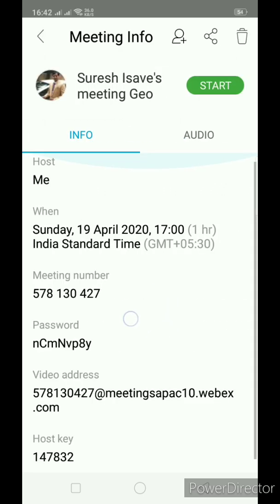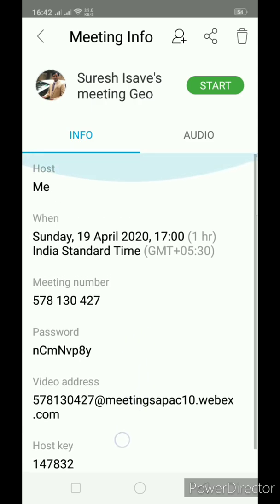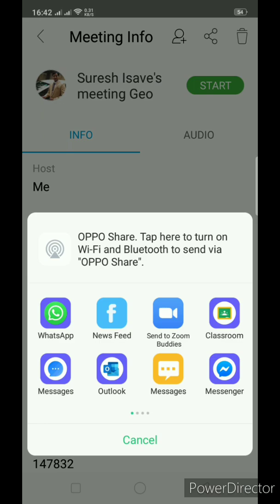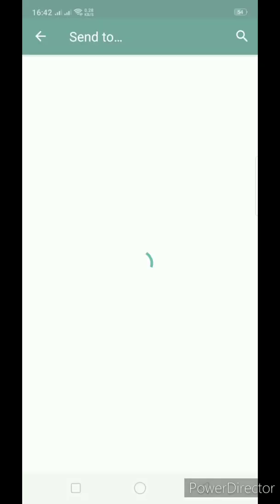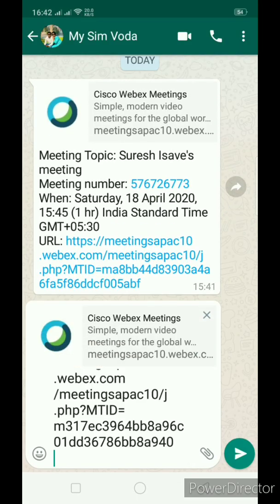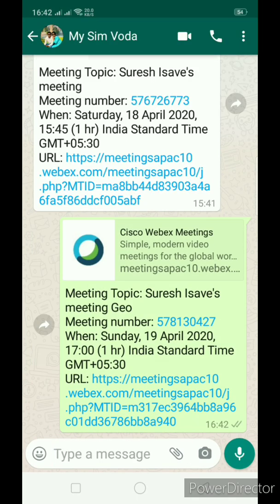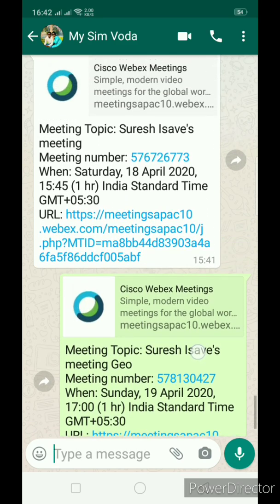See here the details of the meeting: host, meeting number and password, and then you can share it. When you choose the sharing option, then WhatsApp or any other tools, you can use and simply share it. This is how the details of the meeting appear, all the schedule.